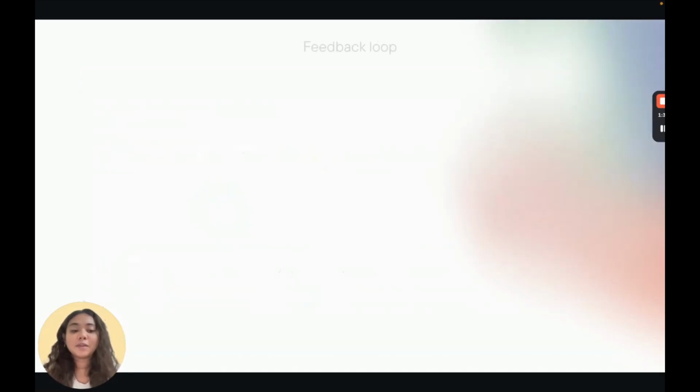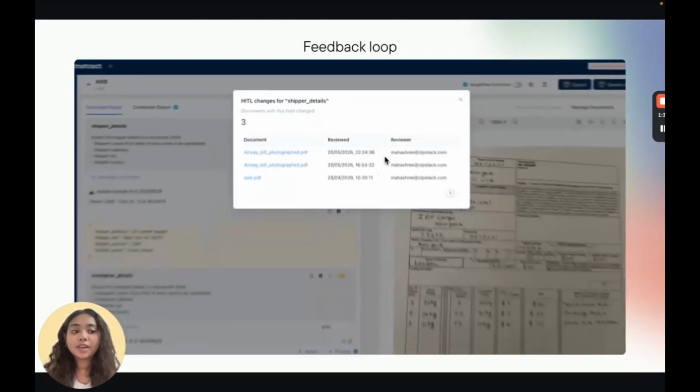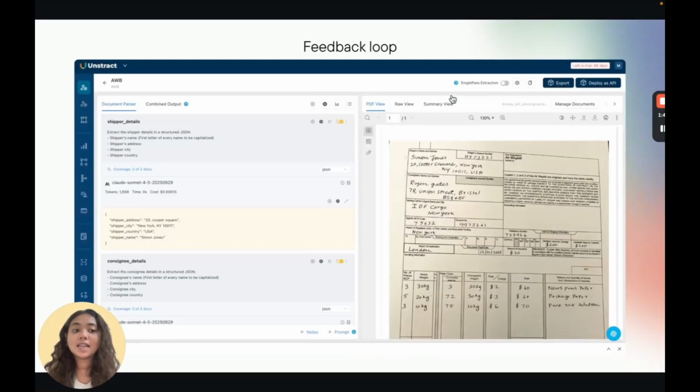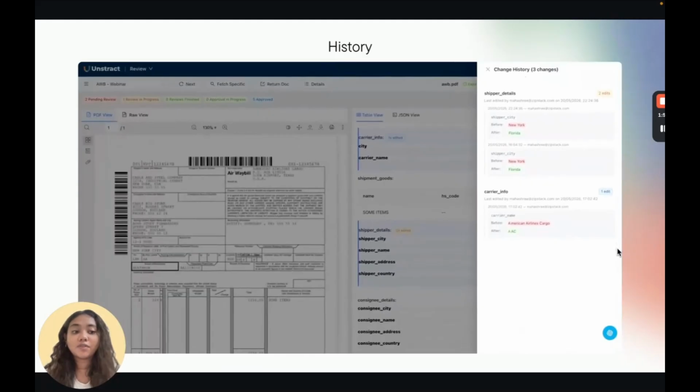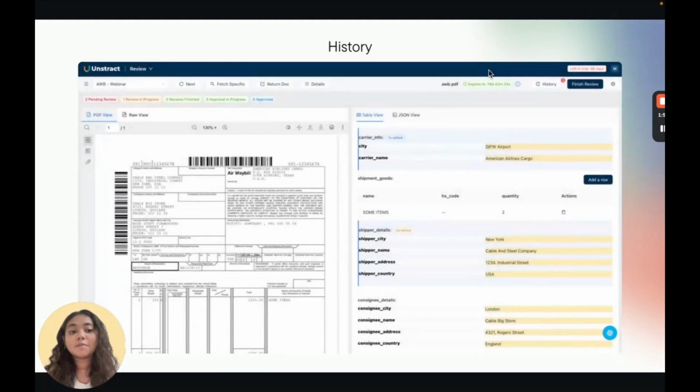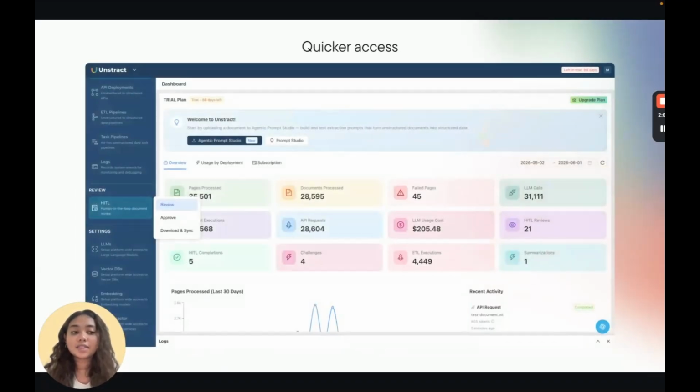Up next, there is the feedback loop. In Prompt Studio, you can now get feedback on a per prompt basis, letting you know which prompt fields are being changed by reviewers often. This provides hints to you about the extraction quality of the prompt in question. Next, you can now keep track of your HITL edits with history for every individual document. It's an easy way to track corrections over time and build confidence in your extraction quality. Lastly, you can now access Human in the Loop more easily as it's available on the side navigation bar.